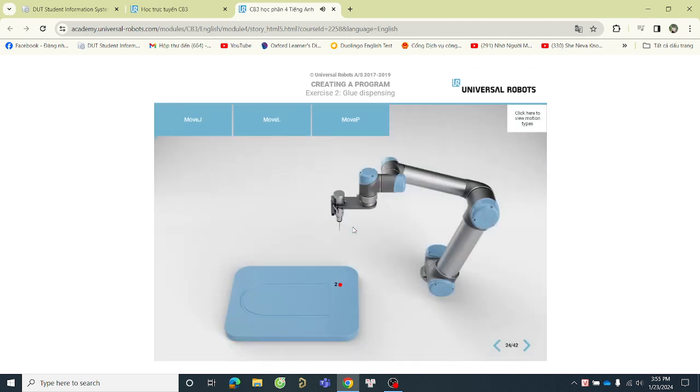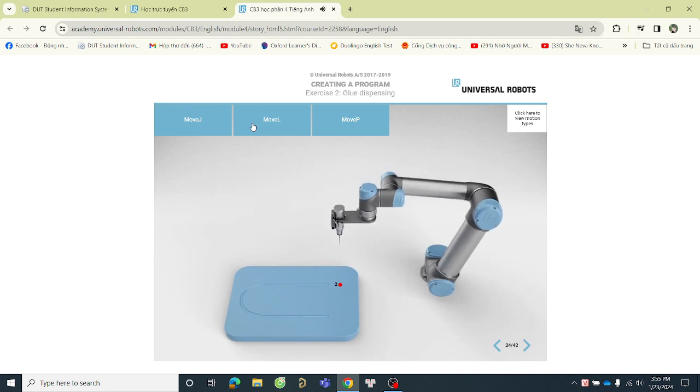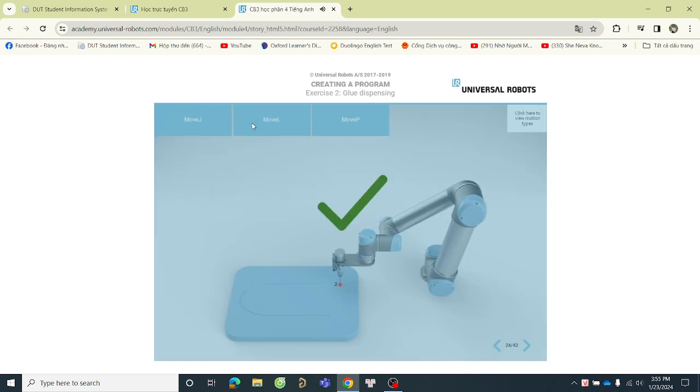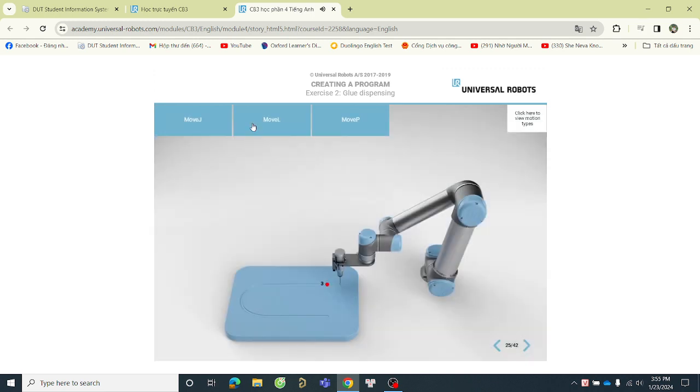Which motion type is best suited to get from the current position to waypoint 2? Correct. The robot has to move the TCP down to the workpiece in a linear motion, so Move L is the best choice. From waypoint 2 to 3, the robot has to speed up to reach the speed at which the glue will begin dispensing, beginning from waypoint 3. Which motion type is best suited to get from the current position to waypoint 3?